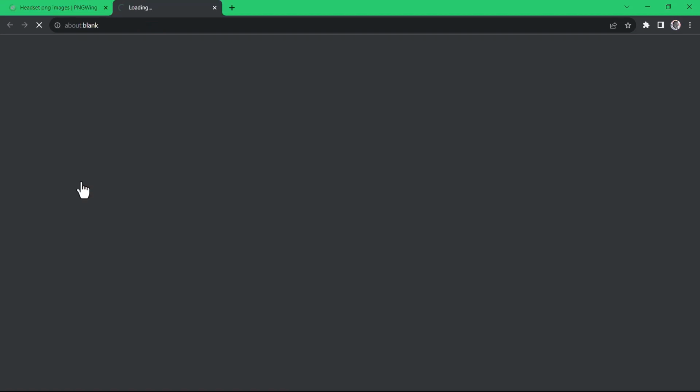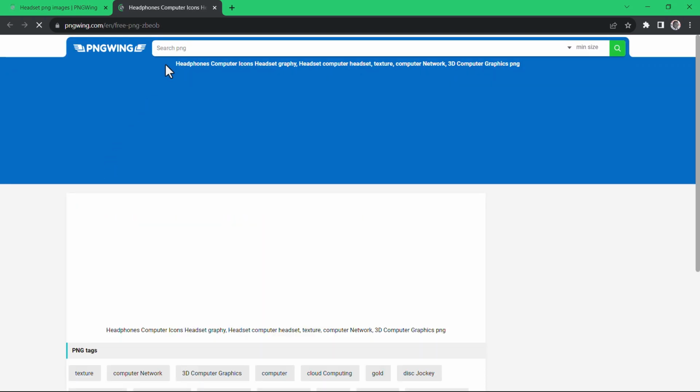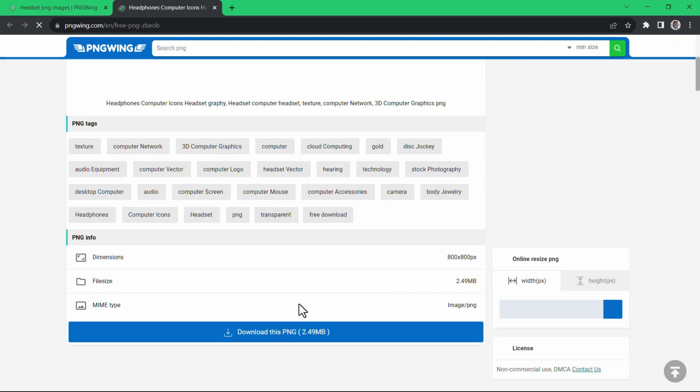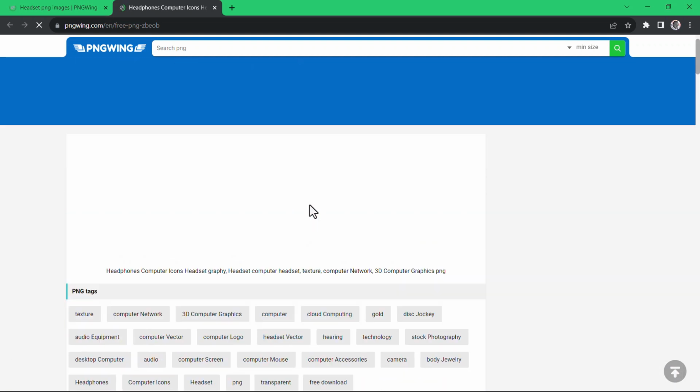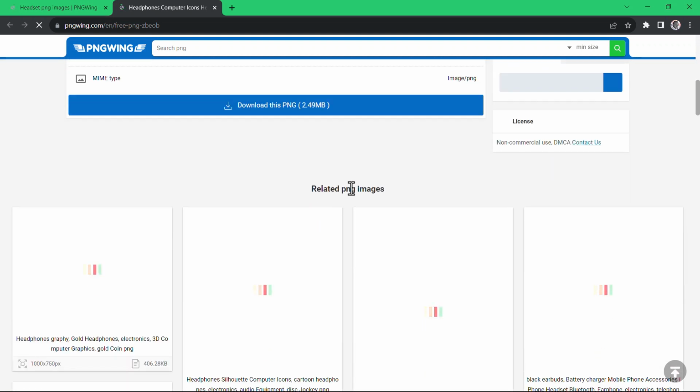So you click on it and just give it some time. The main page is going to load, and you come here and you see this download. This one is, let's just say, 2.5 MB, and let's wait for it.